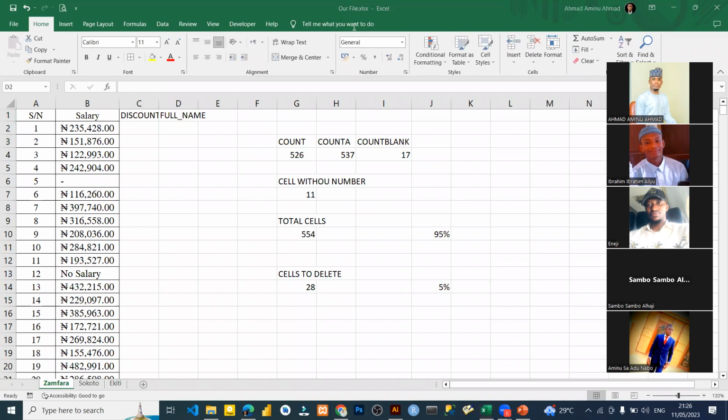Now, if I count the numbers under full name, there is no way I can get a number there. So it's part of what I'm deleting. I'm going to add count and count blank together, so take note of that. Under full name, I have to see alphabets. Count only counts numeric values, so if I see anything numeric under full name, it's a discrepancy, and I will get rid of it.